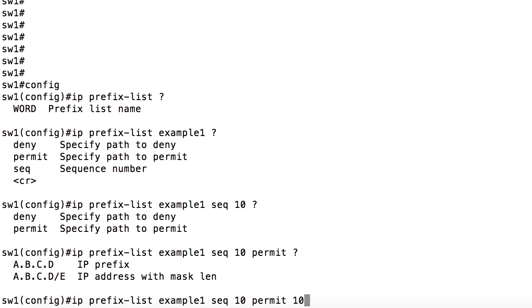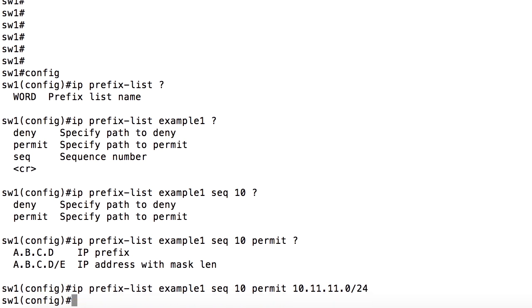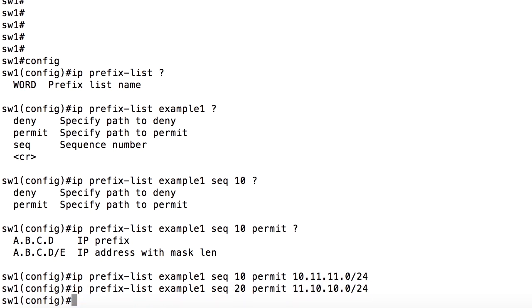So let's enter 10.11.11.0/24 and hit enter. To create another line for that same prefix list, we repeat the steps. ip prefix-list example1, space, and then sequence number, and this time 20, permit 11.10.10.0/24. And then we can issue the command show ip prefix-list to see our newly created example1 prefix list.